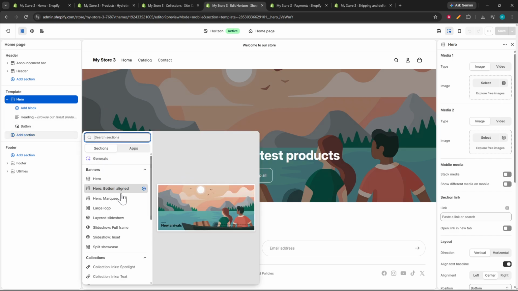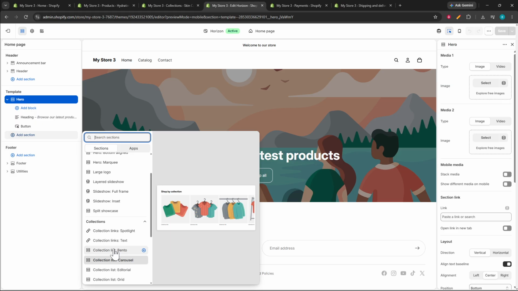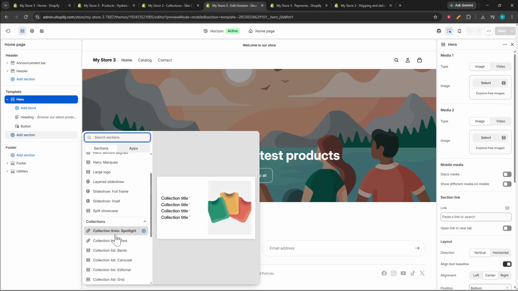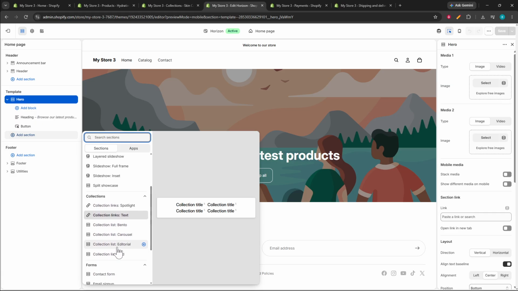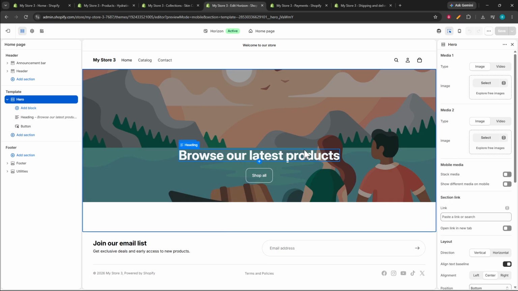Then add the homepage sections you want to feature, including featured products, collections, promotional banners, product benefits, and brand information. Arrange those homepage sections in the order you want visitors to see them. This controls the flow of the storefront from the top of the page down. When you are done with the theme changes, click Save.